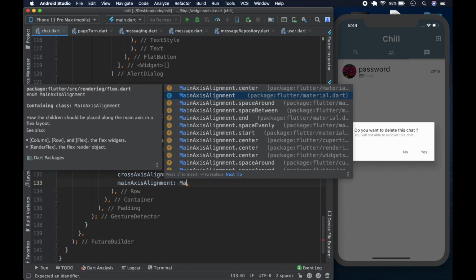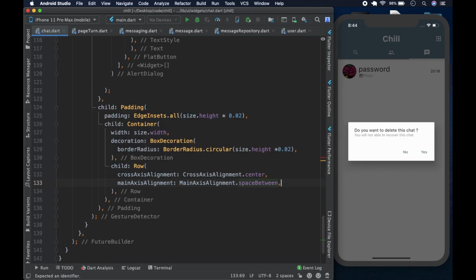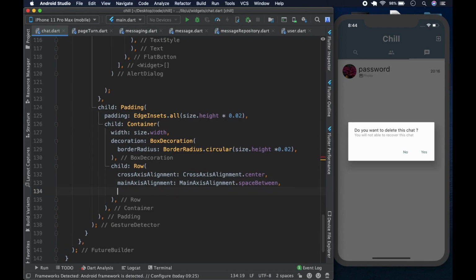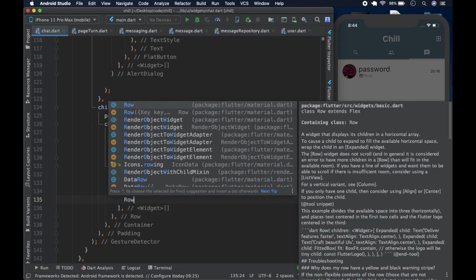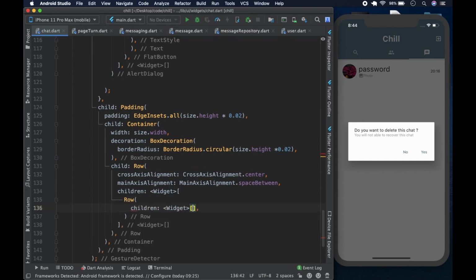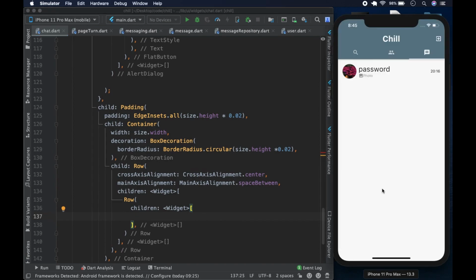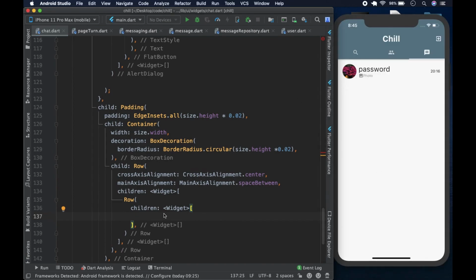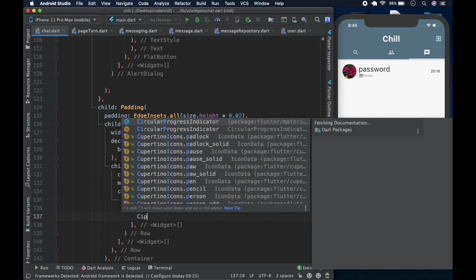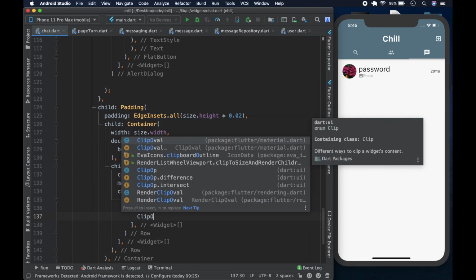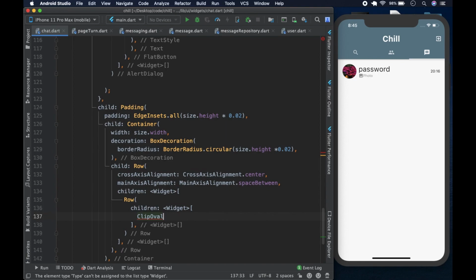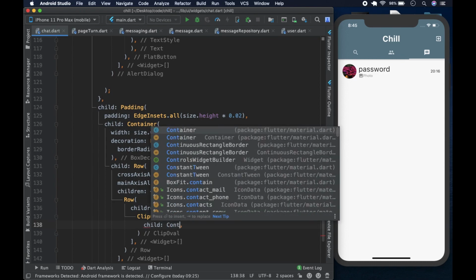Main axis alignment, we could say space between, like so. And here we could come to children, and this is going to be another row, like so. And the row is going to have children, and this row, let's just click out of this, it's going to have the circle here. So we're going to say ClipOval, let me just spell it correctly, ClipOval, like so. And we're going to have a child here of a container, like so.